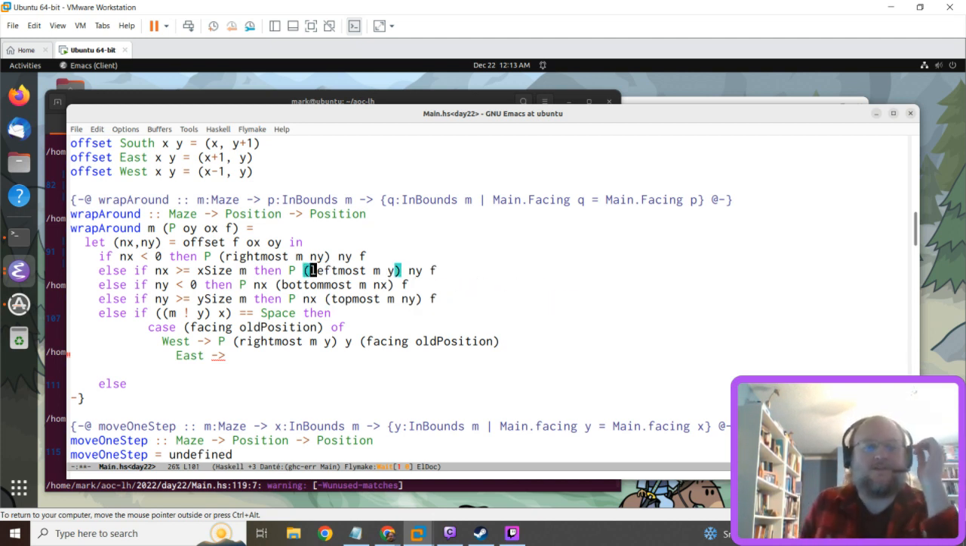I'm pretty sure I didn't get these right. Off the left, find the rightmost. Off the right, find the leftmost. On the same row, go up and find the bottommost in the same column. If we go bottom, find the topmost in the same column.